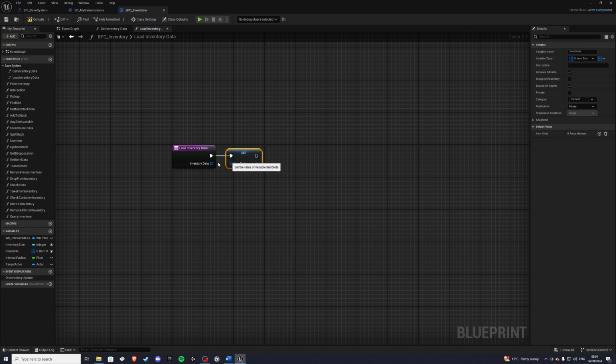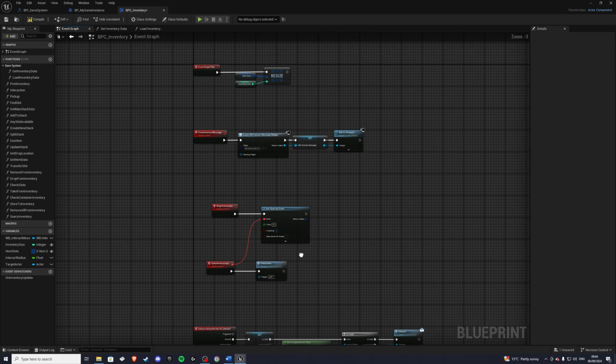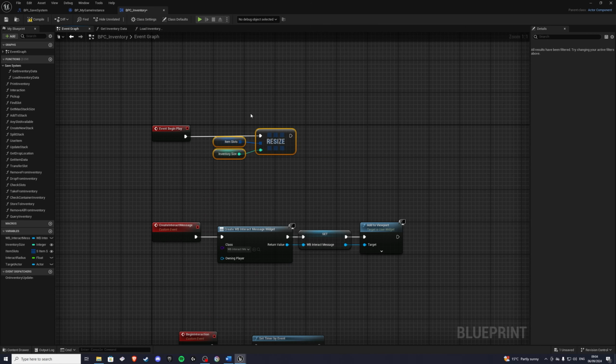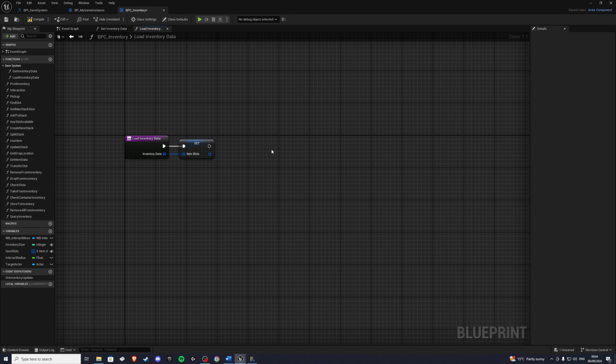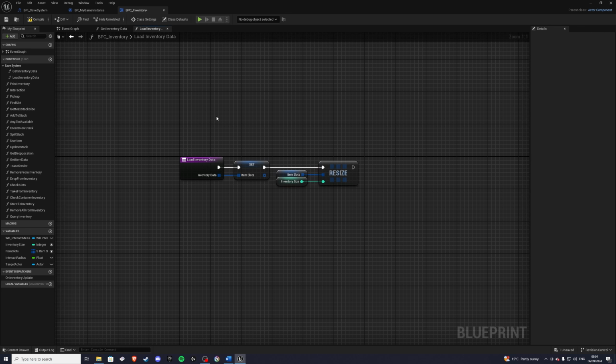And another thing we want to do is if you go to the event graph at the very beginning, you can see we're resizing this. So we also want to resize it after we've loaded our inventory. Let's go back, paste it in there like so. And there we are.